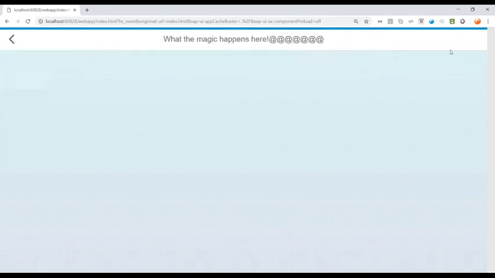And let's click on go. Voila, there you go. On the second screen, all the data is popping up. That's the magic. That's how you share the data between two views. That's how you share the data between two controllers. JSON model works absolutely like your internal table in ABAP.